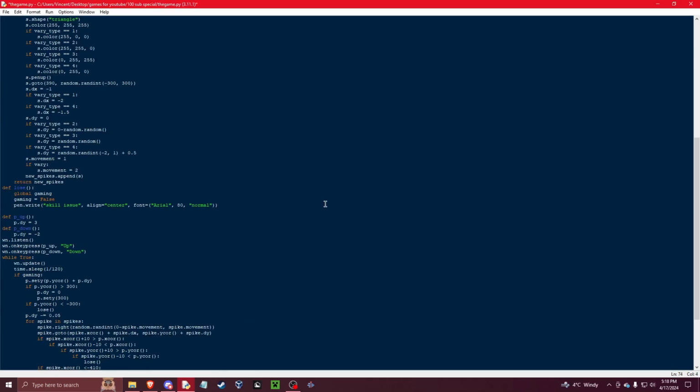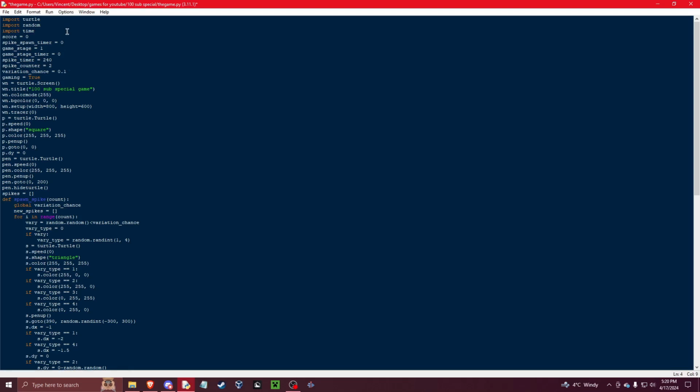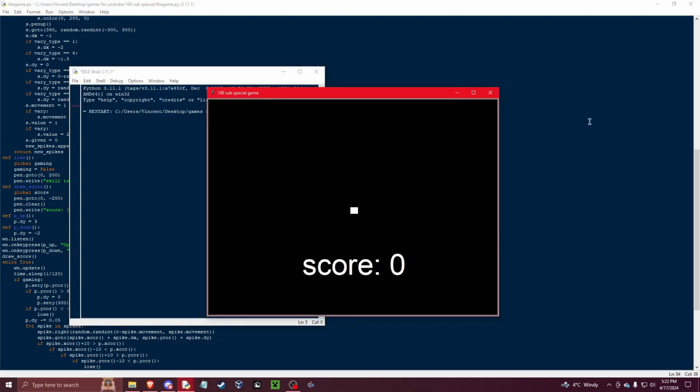Next, let's add a scoring system. Now let's actually define scores. Score equals 0 because you suck. Alright, let's test this out and see how it's supposed to work. And that does appear to be working just fine. It's just a bit high and a bit big.